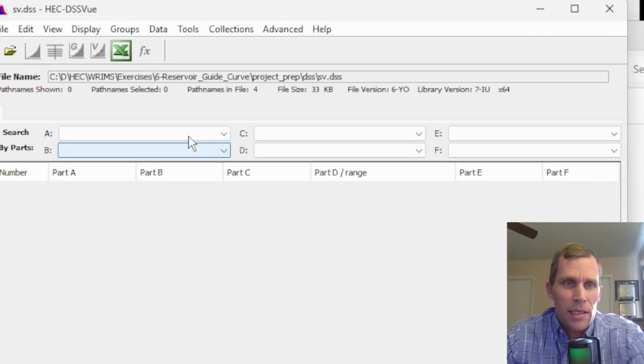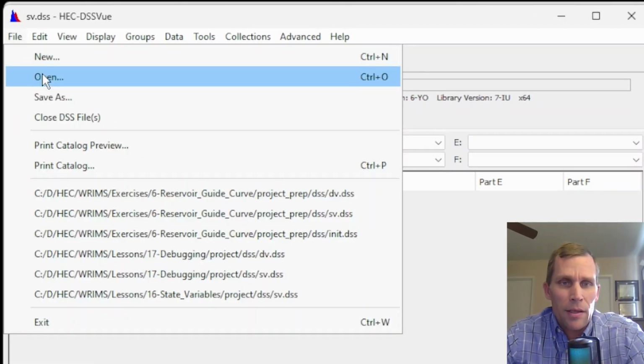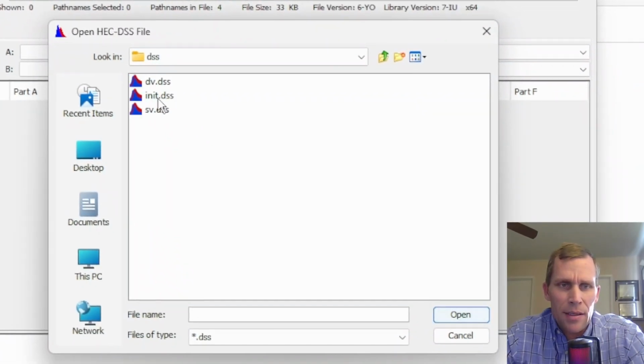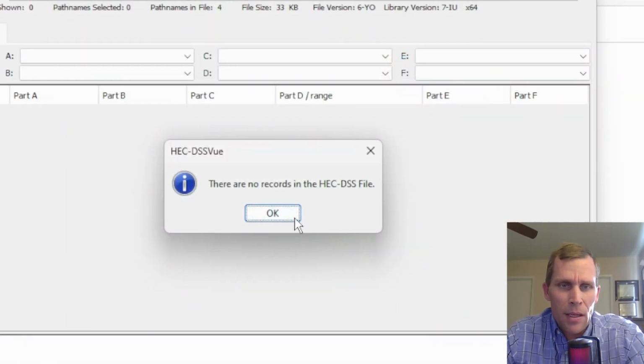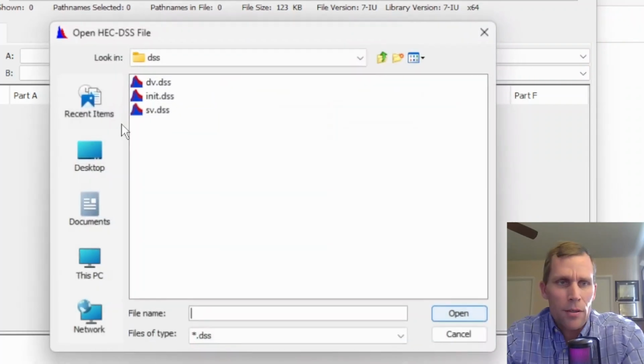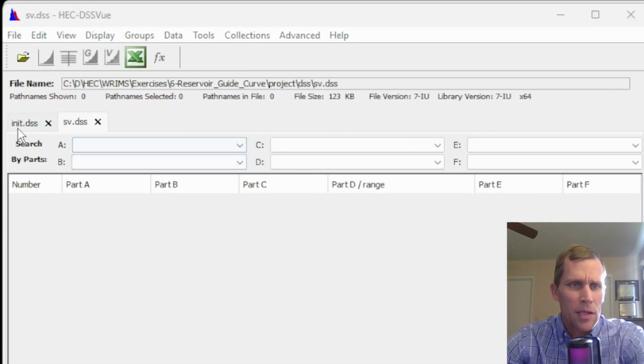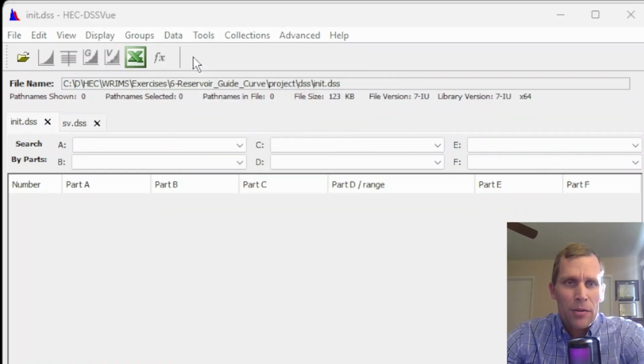So to open up DSS View, I'm going to go File and then open up those files. Here is the project directory, DSS, and then init.dss. Okay. And then one more time, Control O and sv.dss, open. Okay, I'm going to select init.dss and then go up to Data, Manual Time Series.